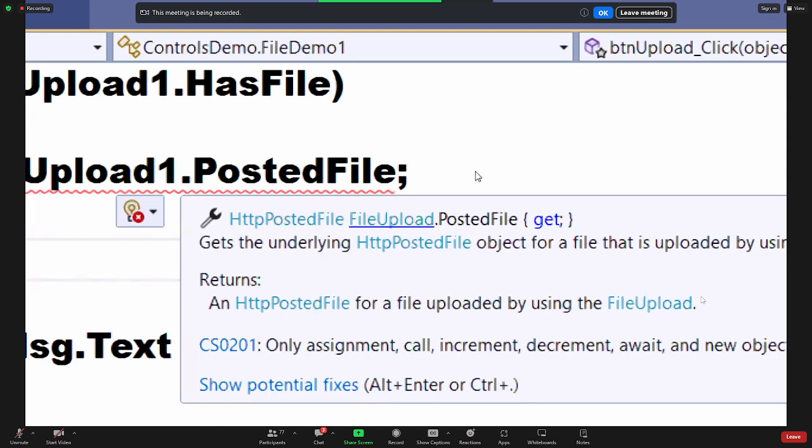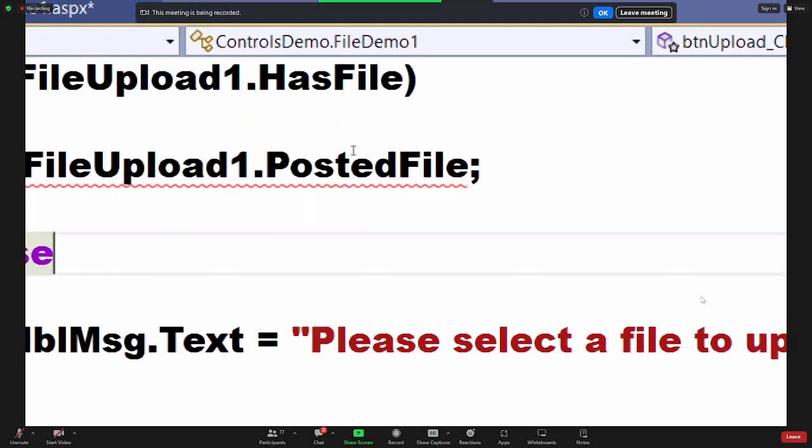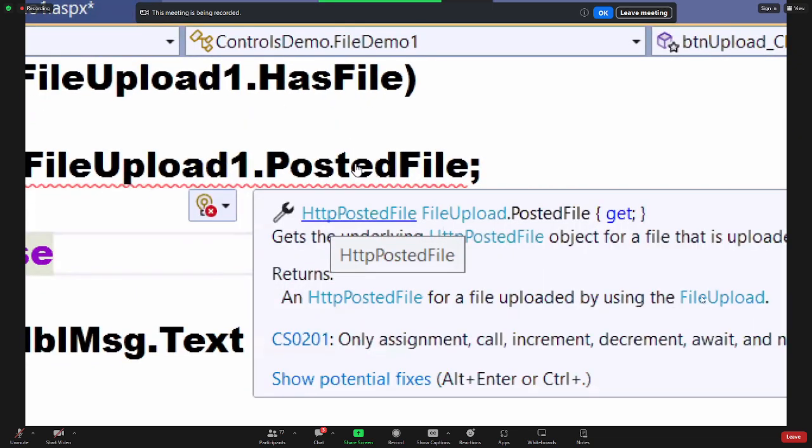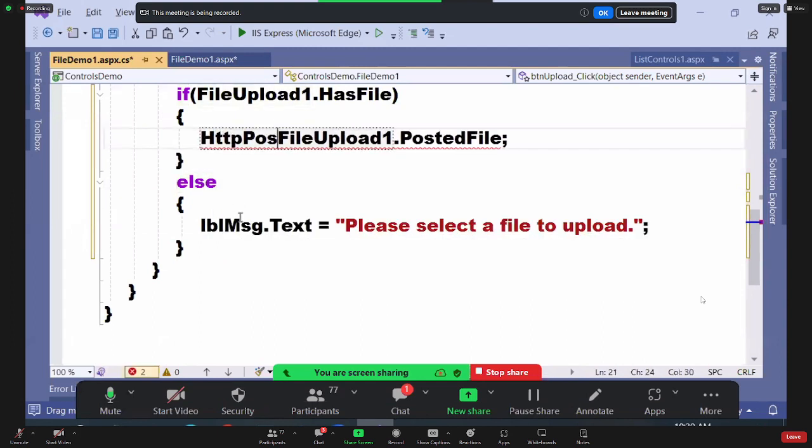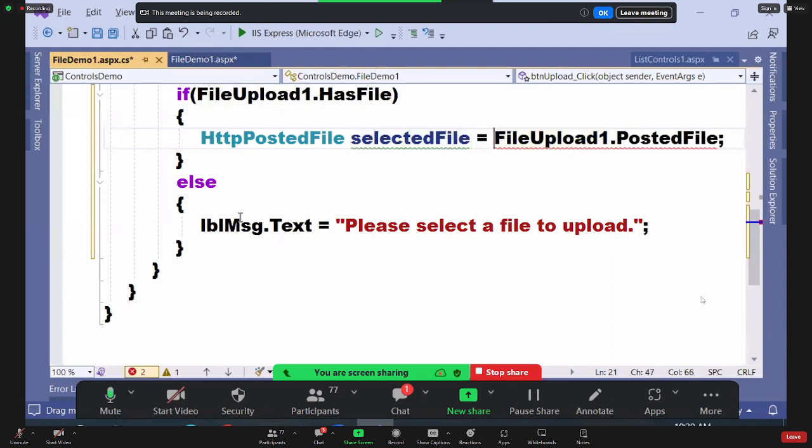Same with PostedFile, it is also a read-only property. Type is not Boolean, man. What is it? Read here. HttpPostedFile. So can I capture it like this now? HttpPostedFile selectedFile equals that. What will it provide you? It will provide you the complete information of the file that is selected.